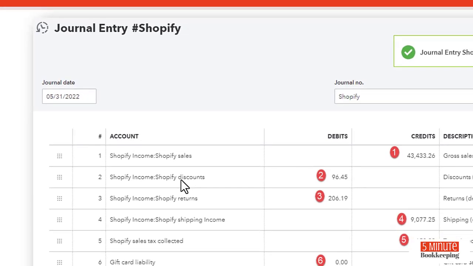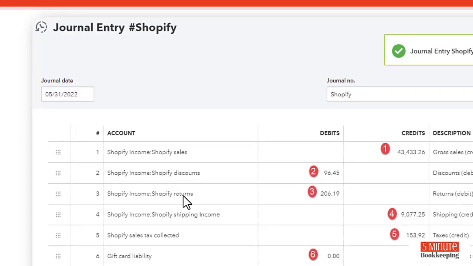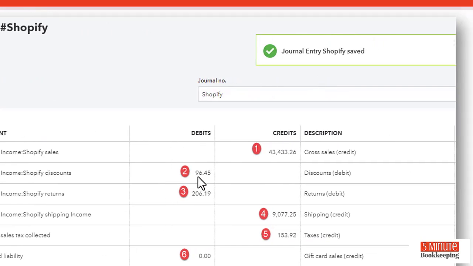So we have Shopify Sales, Shopify Discounts, Shopify Returns, Shopify Shipping Income, and other accounts. Then we have a column for debits and a column for credits. And in the description, we picked up the description from the Shopify Finances Summary and indicated whether that transaction is typically a credit or a debit. If I indicated credit, that means that the amounts go under the credits column. If I indicated debit, then the amounts go under the debits column.